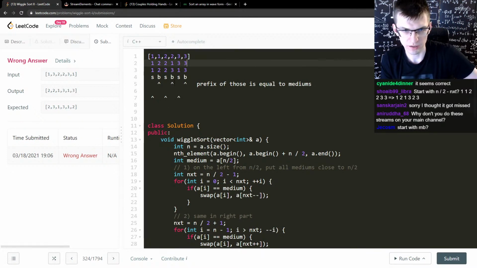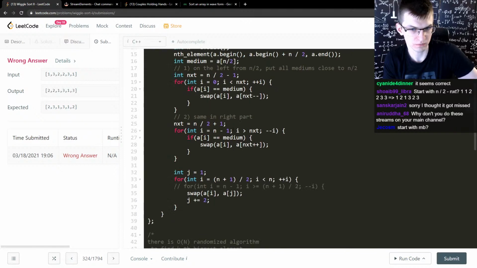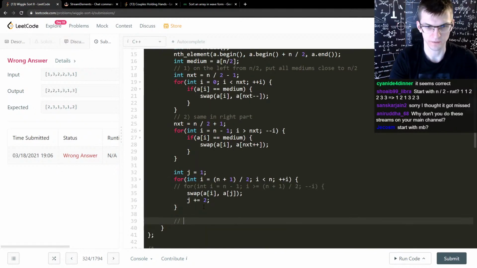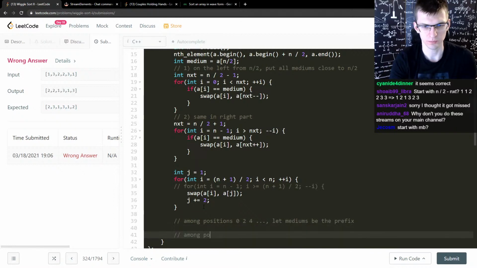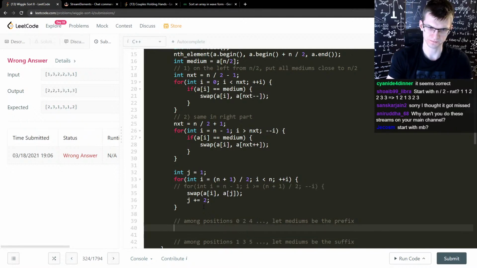Alright, but maybe I should just say that among those positions, mediums actually should be the suffix, and among small positions, mediums should be the prefix. Then they will be far away from each other. Right? So that's the idea. Among positions 0, 2, 4, and so on, let mediums be the prefix. And then among positions 1, 3, 5, and so on, let mediums be the suffix. I think that this is a correct fix.